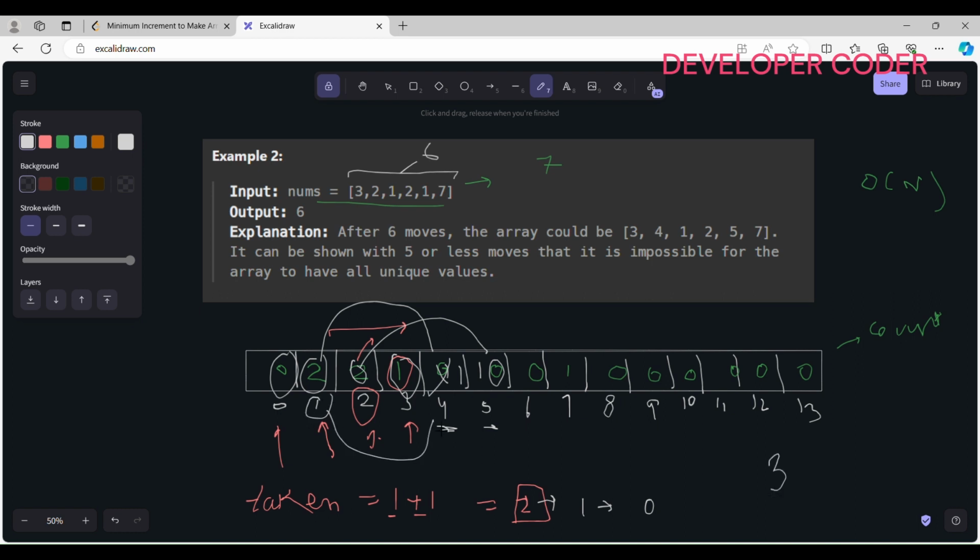3 moves. And here 1, 2 and 3 moves here. So in total 6 moves are there, right? This is going to be my output, right?